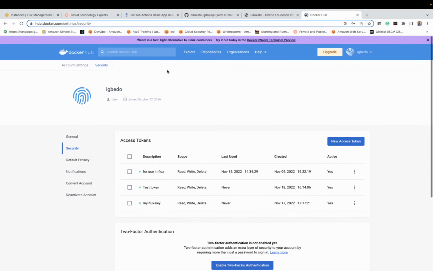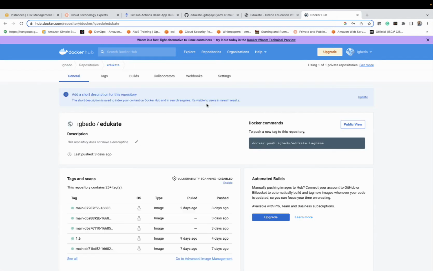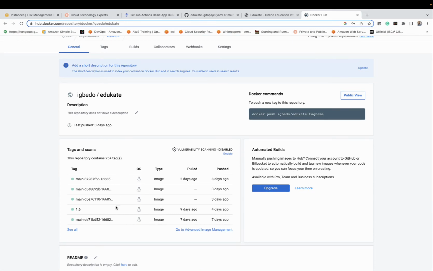So here I'm on my Docker Hub. If I come here to my repositories, this is the image that I'm using. And you can see there are so many tags for this image. The way this is going to work is that the latest tag will always be pushed to the top, so that when I'm trying to select the next most current image, it will be picked from the top of this list here.